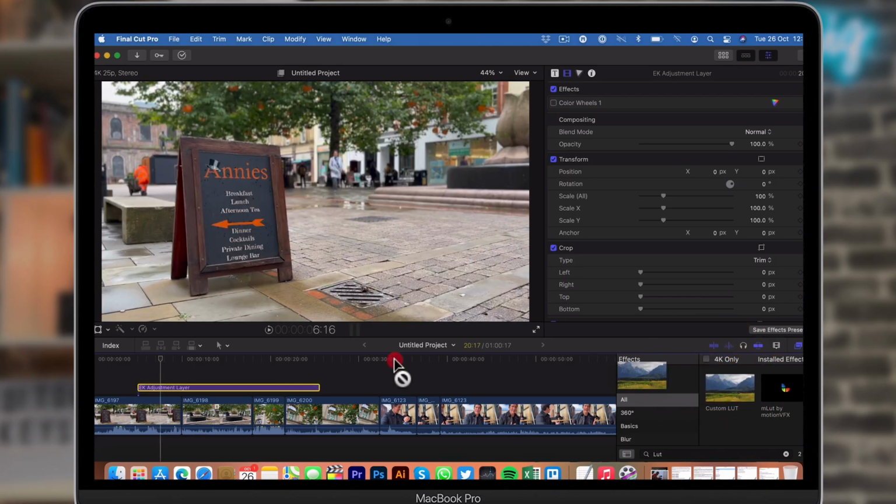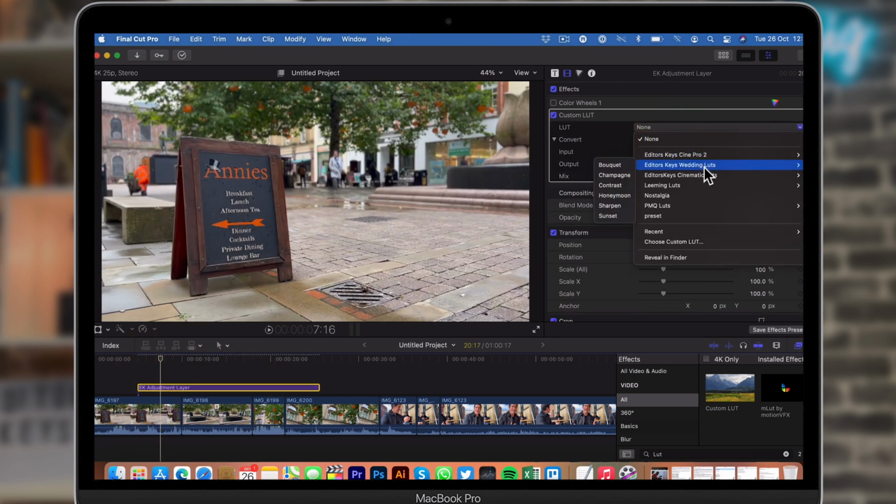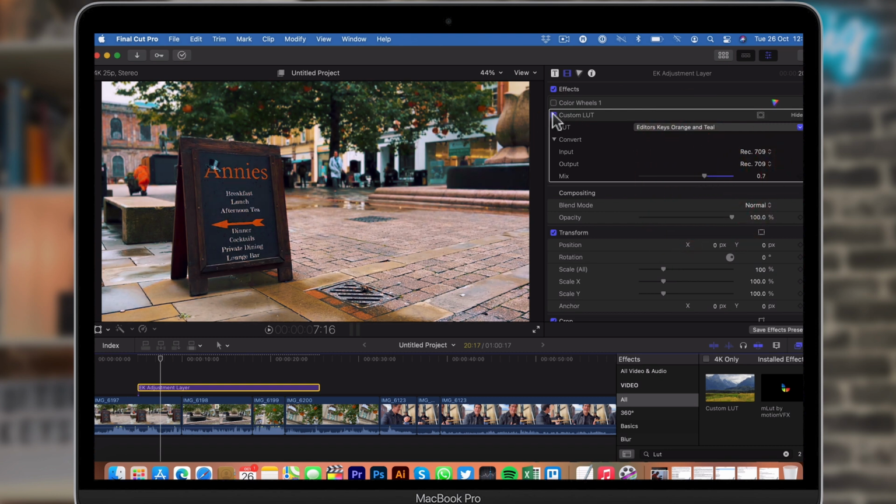Now, we've got some Editor's Keys LUTs here. So all you need to do, again, is grab the custom LUT and drag and drop it on top. We are going to select this LUT here, which is the cinematic LUT, and let's put on the orange and teal. Now you can see it's quite a deep LUT there. All you need to do is drag the mix down a little bit, and then you can tick it on and off, get it to your liking. I quite like it like that, really crushed and dark.